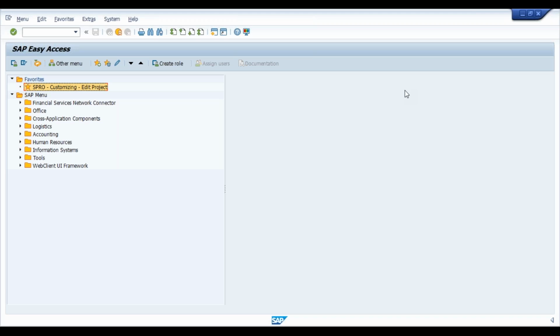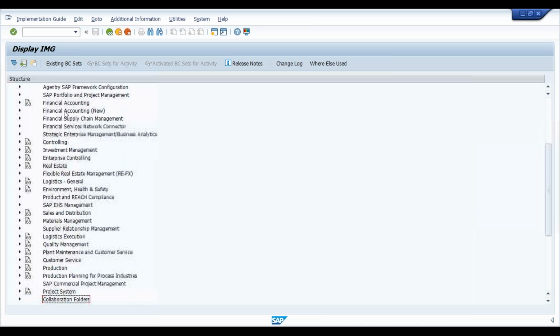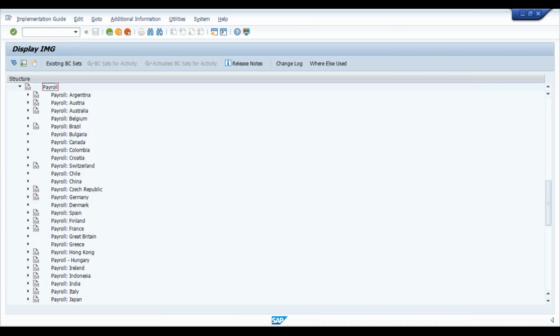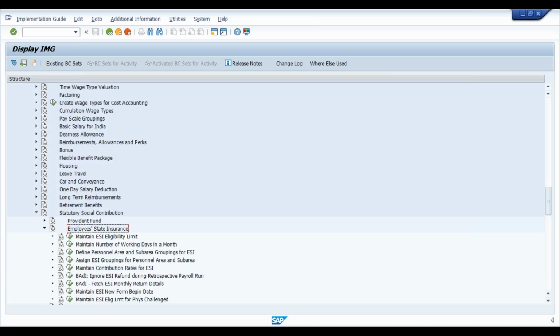Hello guys. In today's session, we are going to see further configuration of payroll, where we'll see employee state insurance related configuration. For that, first you have to click on SPRO, SAP reference IMG, go to payroll section, and in payroll, go to India. In India, go to statutory social contribution. We have covered the first part, PF related configuration. Now we'll see ESI related configuration.